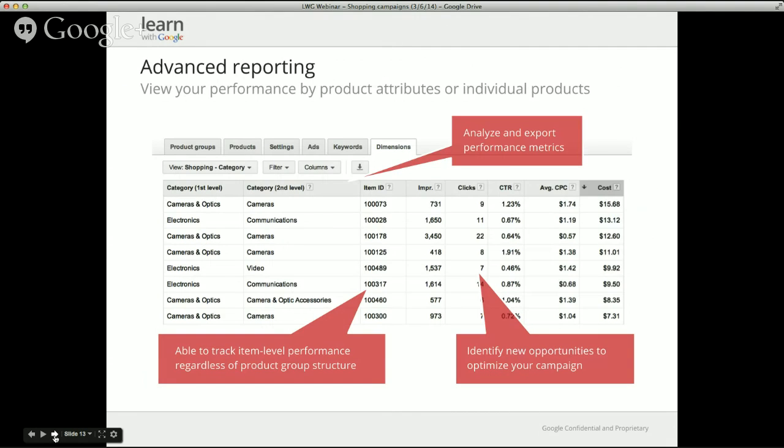The second pillar of a shopping campaign is the advanced reporting, where you can view your performance by product attributes like brand, product type, and even individual product ID. So regardless of how you set up your product targeting, you can analyze and export your campaign performance, slicing and dicing it however will be most helpful for your business. And it's really easy to access all of this information in the Dimensions tab.